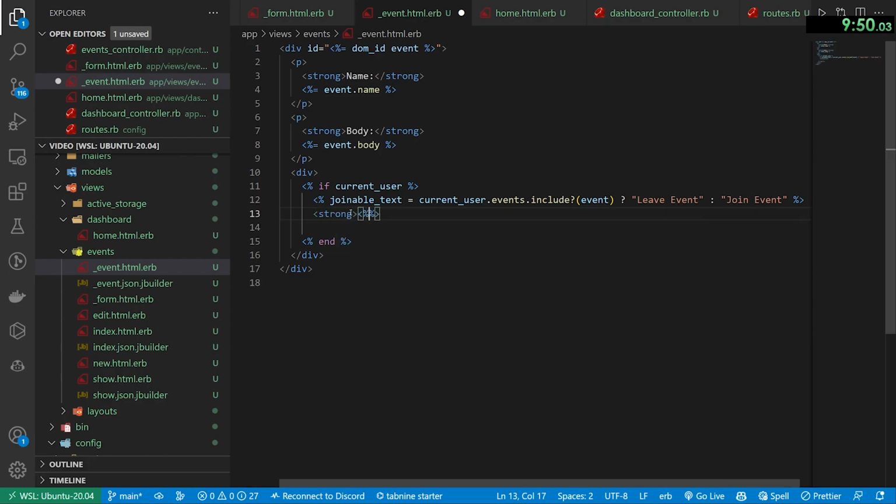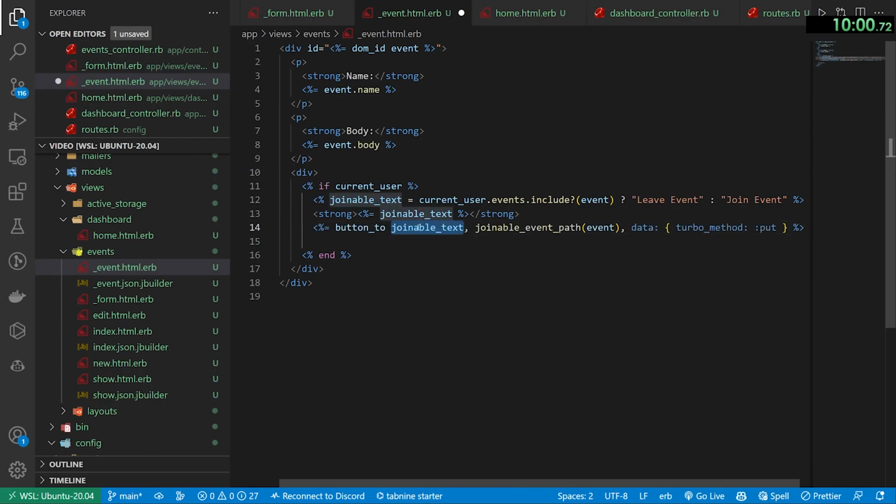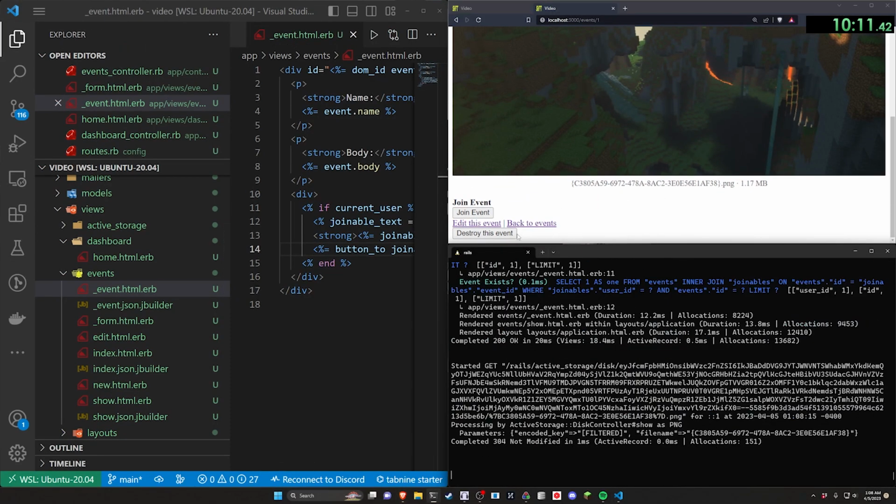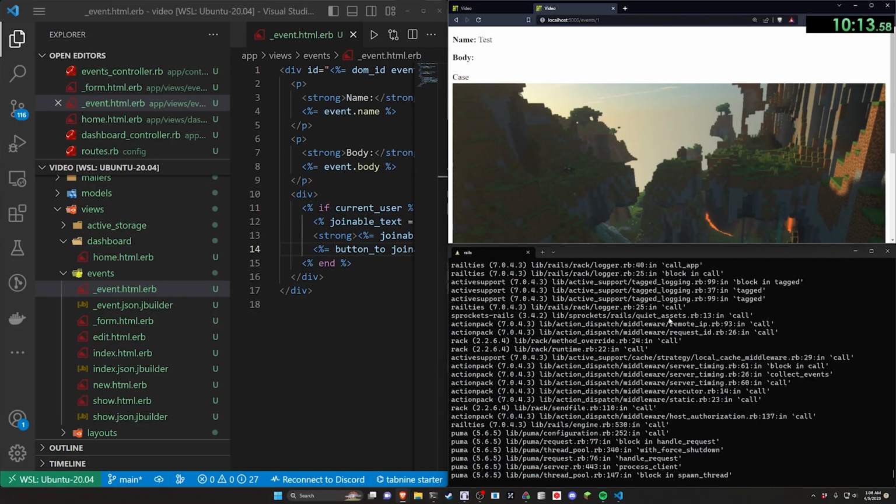Let's do a strong here with the joinable text just to make it match what the rest of this page looks like, because it always has the joinable. And then right here, let's do a button to joinable text, which takes us to the joinable event path. This does not need the put. That is optionally something we could include, but let's come over here and refresh. I'm going to hit enter in the terminal, click join event and see what happens.